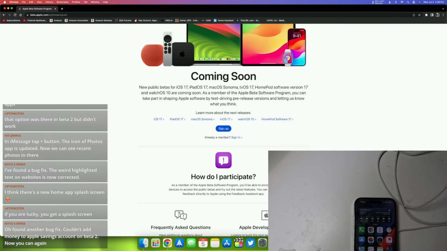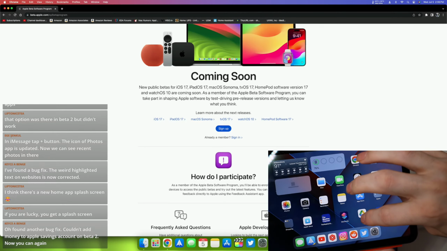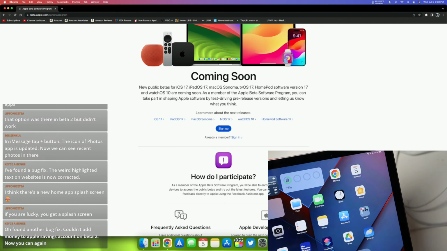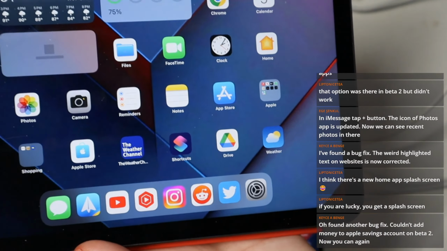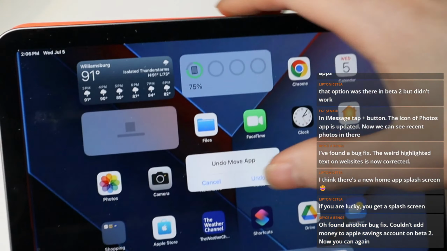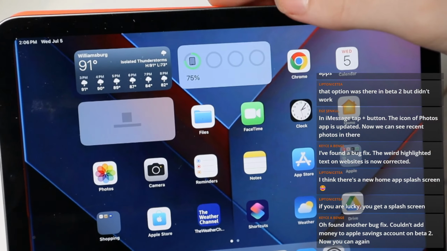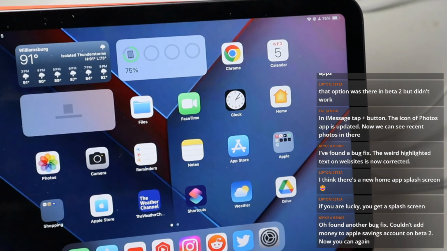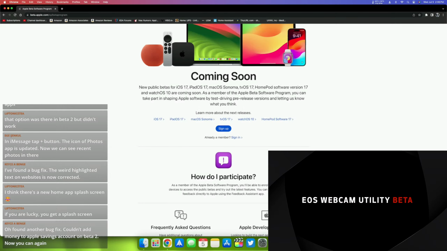Let's see if shake to undo works. Yeah, so you can do it on the iPad as well. I just switched the Drive app and the weather app right here. So say you moved an app accidentally and you didn't want to, just give it a little shake, undo it, and you can switch it back. So you hit undo for your home screen.